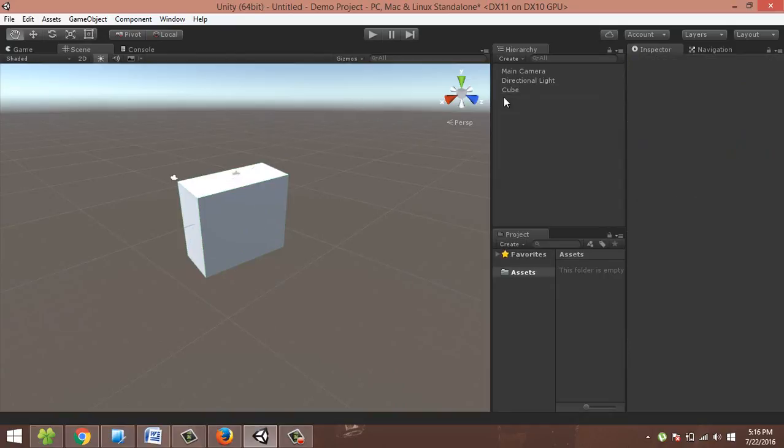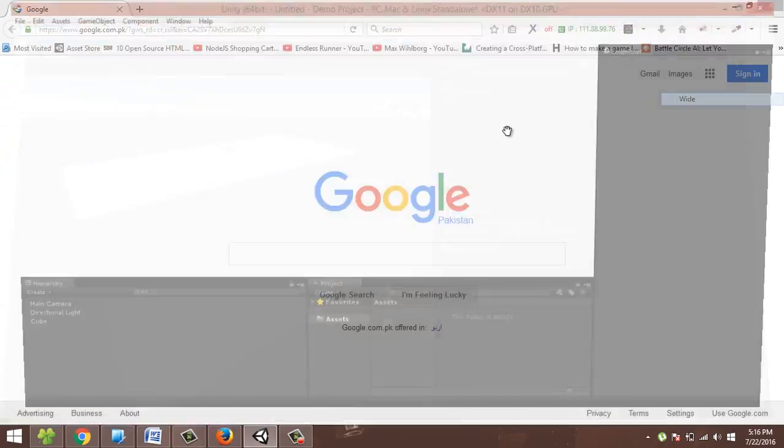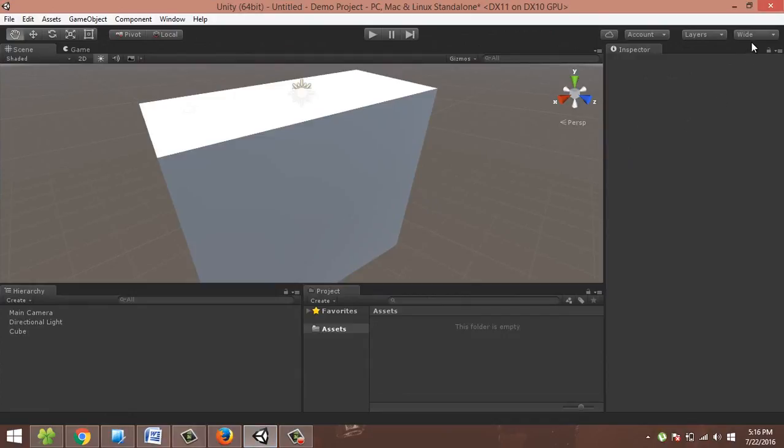There are different types of layouts. As you can see, if we select the wide one, the layout of our screen is changed. You can easily save and restore your own Unity 3D layouts. Having different window layouts will help you work on different parts of the project.